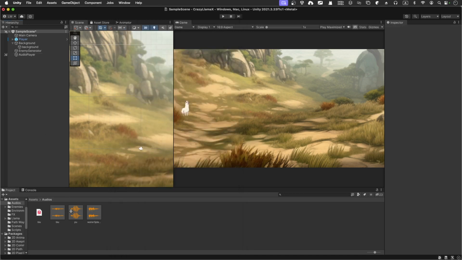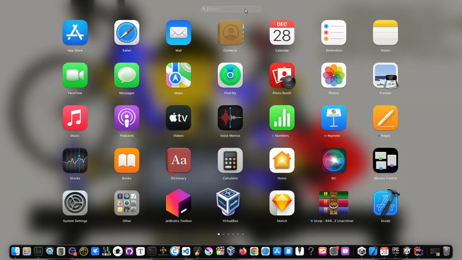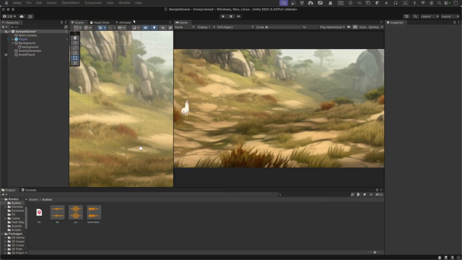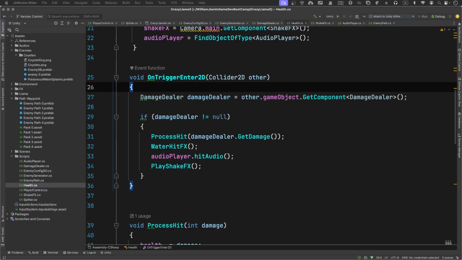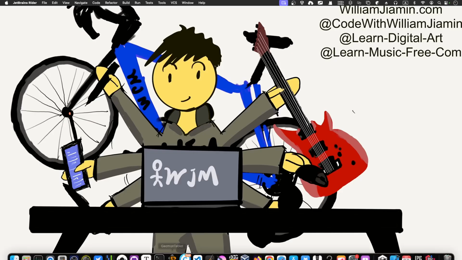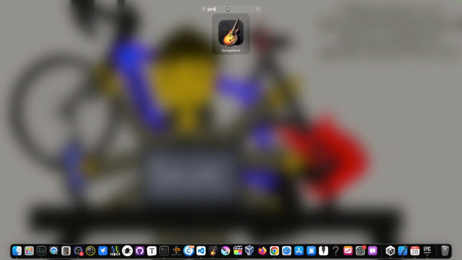Okay, so in order to make music, I already closed the camera because we don't want my computer to get overloaded with things. So let's just exit Unity for a sec. Okay, just save it and exit JetBrains because I don't want to overload things. And I'm going to search GarageBand.